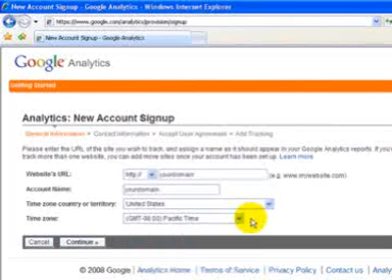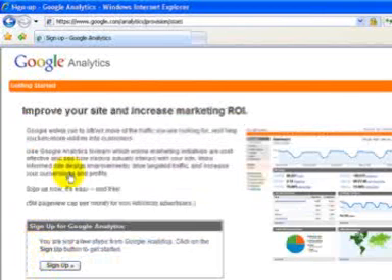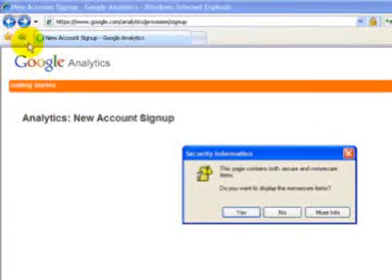So I'm going to stop there because I don't want to create another account, so I'm just going to come back to the previous page.